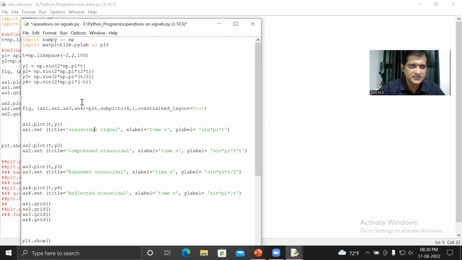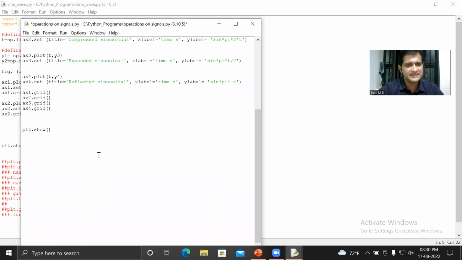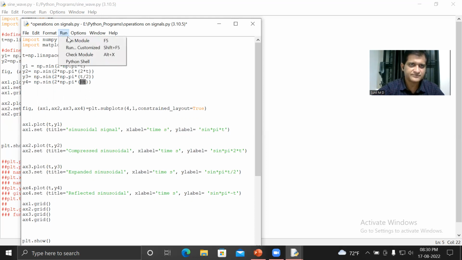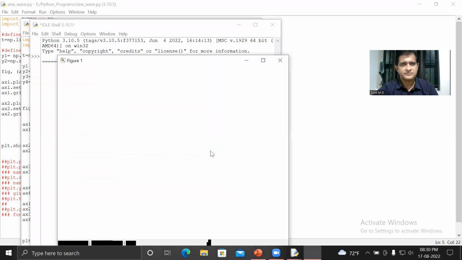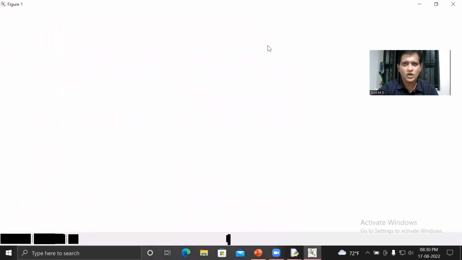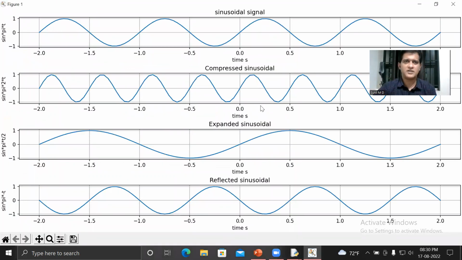The first subplot is your sinusoidal signal. The second signal, y2, is where I have multiplied the time by 2, so it's a compressed signal. If you divide the time by 2, it is going to be an expanded signal. That is your signal 3. And signal 4 is your time reflected signal. So let's run that and see what we get. See here, beautifully we have all the 4 subplots. This is the sinusoidal signal. We have given it the title sinusoidal signal.